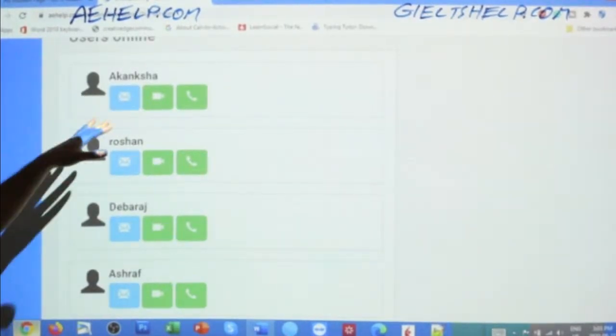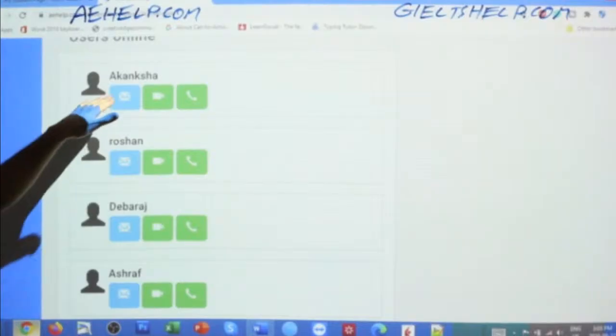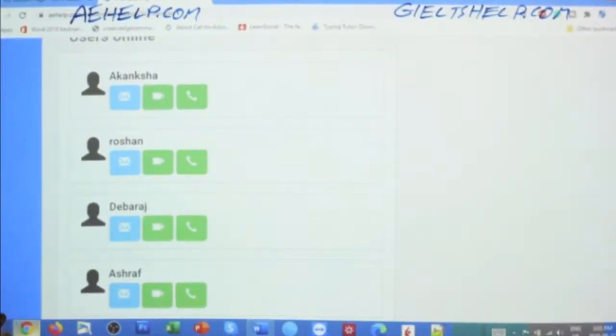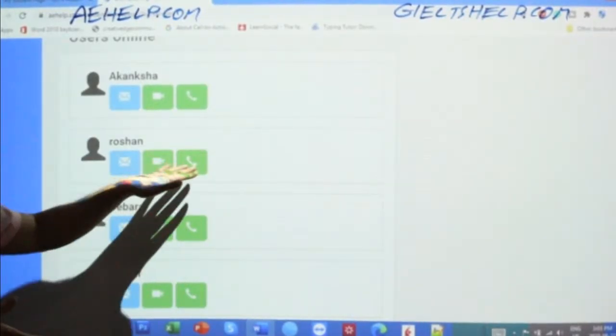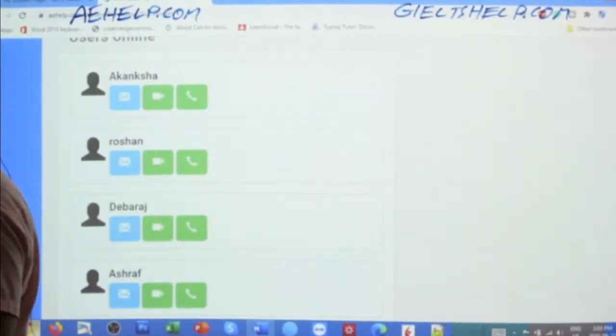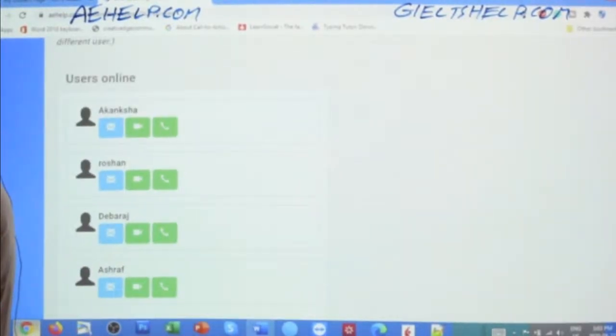It's a good idea to click on the text first and send, for example, a text asking, hey, would you like to practice some speaking? And then they'll say, yeah, sure, let's do it. And then you can do audio or video. Okay, so that's absolutely free. It's on both websites, and it's there for you to use.